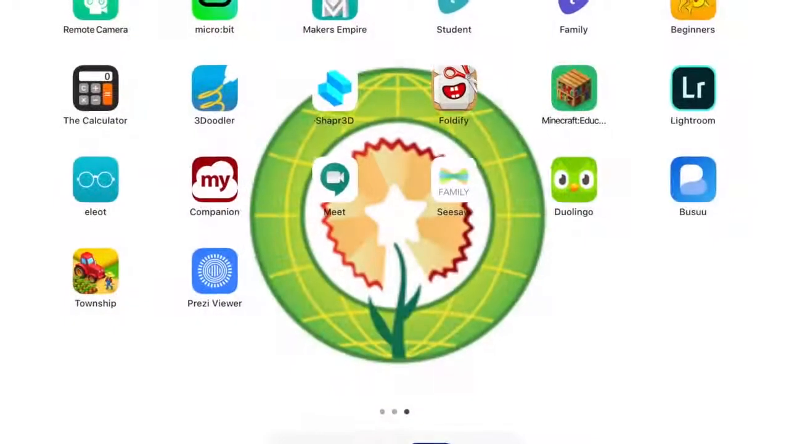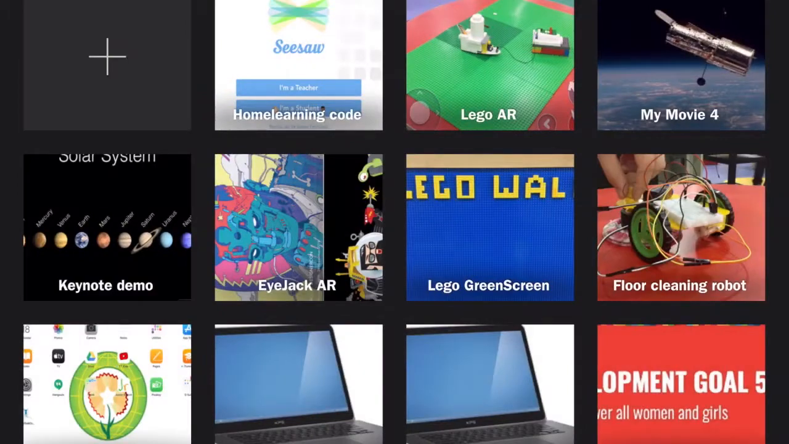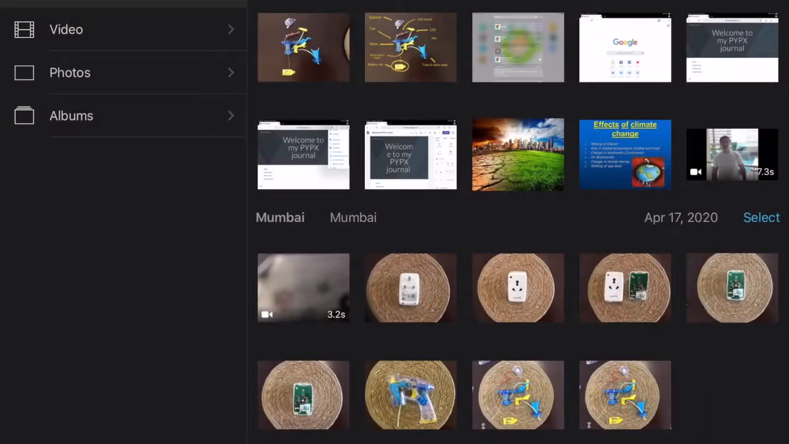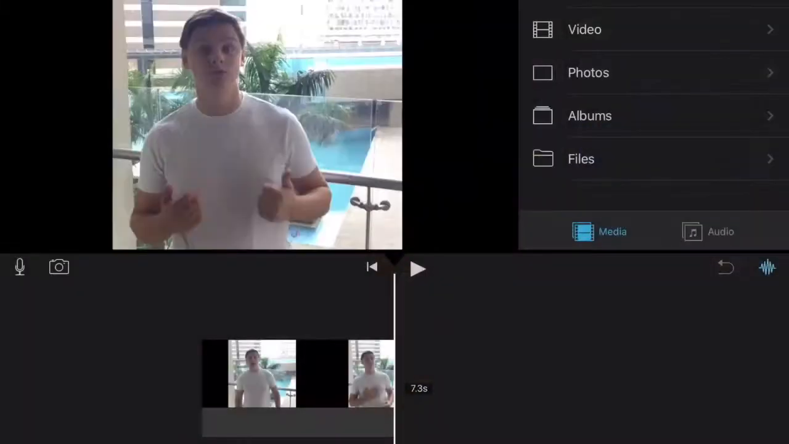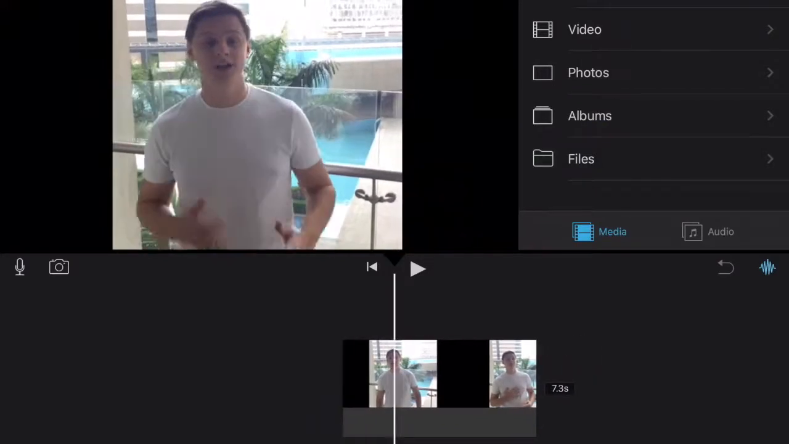So the first thing we're going to do is open up iMovie, and we are going to create a new project by clicking the plus top left and then on movie. On here you'll have the chance to add your pictures and your presentation and your video. So I'm going to add this video here. Maybe let's pretend I've done this video based on my research, based on my group.